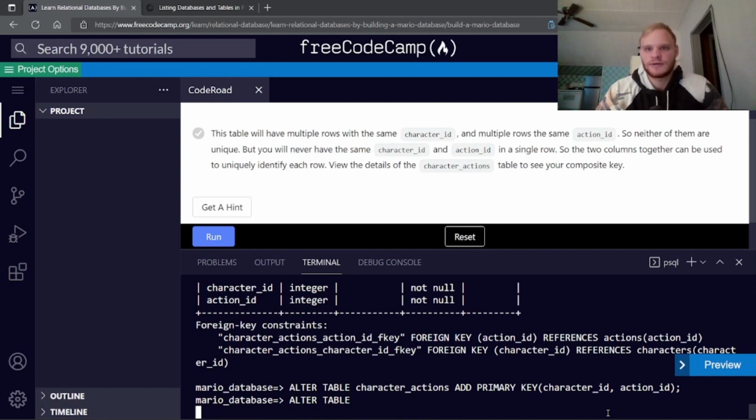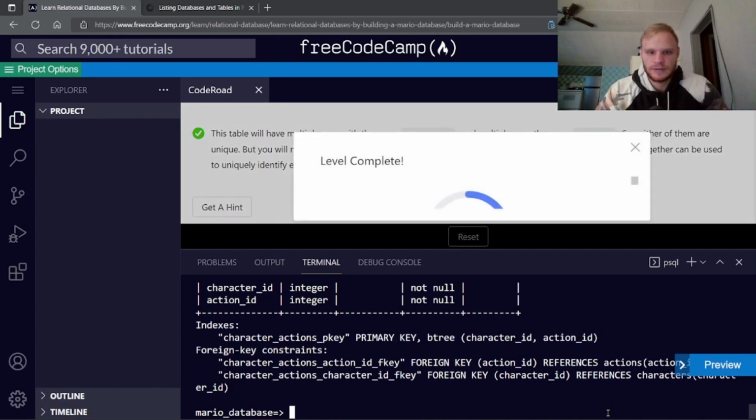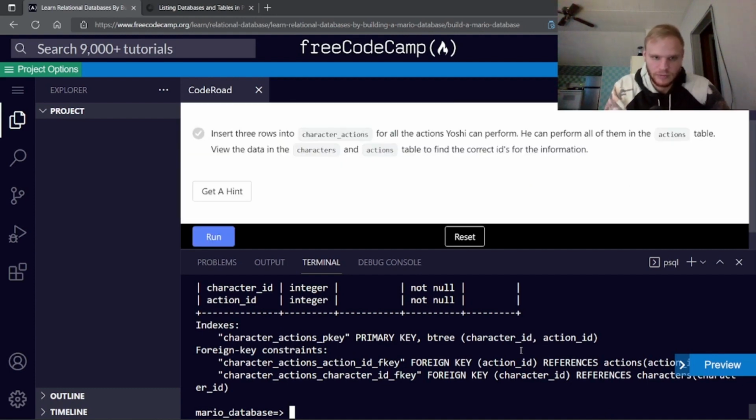View the details of the character actions table to see your composite key. \d character actions. Let's view it. All right, there's our character actions, character ID, foreign key. Oh, here's our index, primary key, character ID, action ID. Okay, cool. Insert 3 rows into character actions for all the actions Yoshi can perform. He can perform all of them in the actions table. View the data in the character and actions table to find the correct IDs for the information.